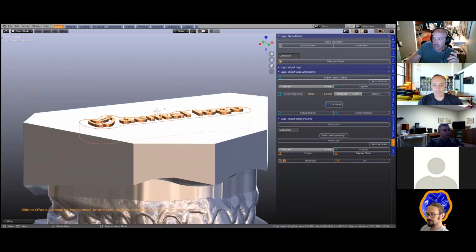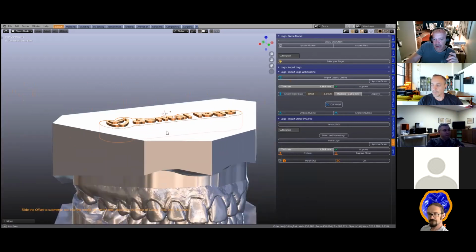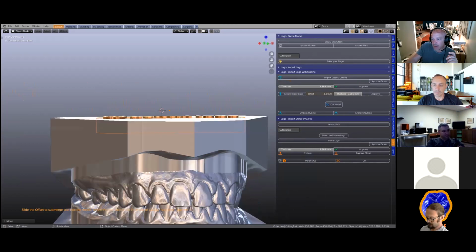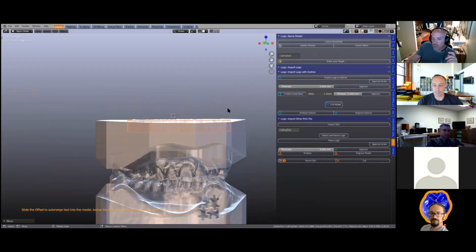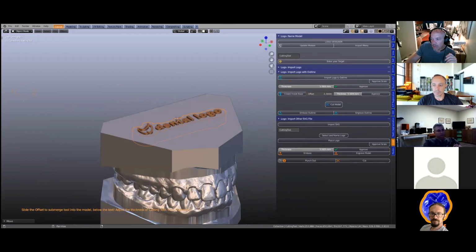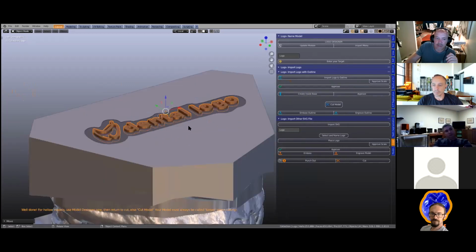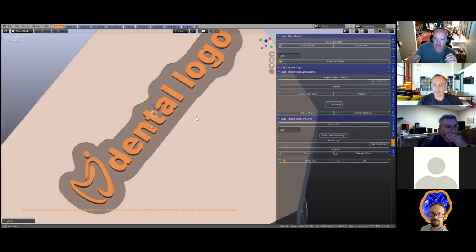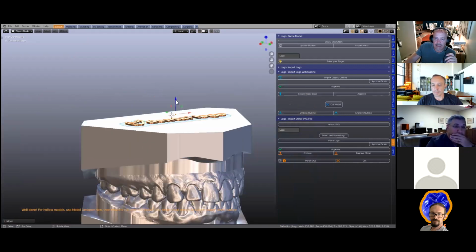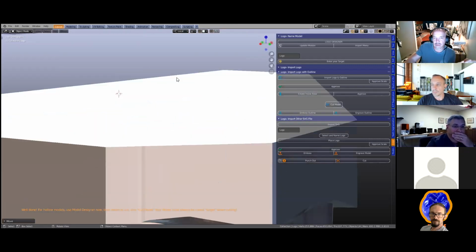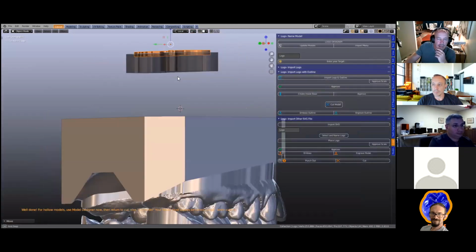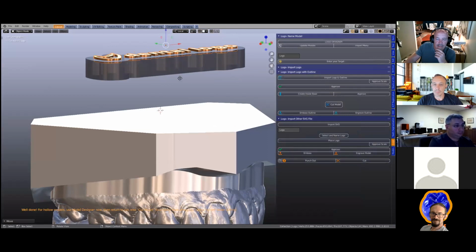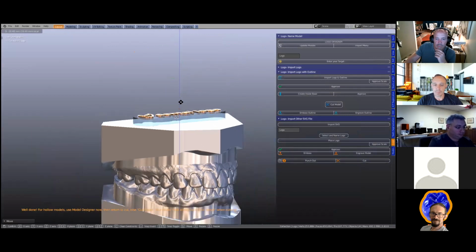And then this one is the thickness of our base. So in transparent mode, I can see how big this cutting tool is going to be. All right. And then we can approve this. And this basically gives us our tool. This is our logo, and the gray thing is our cutting tool and our platform.